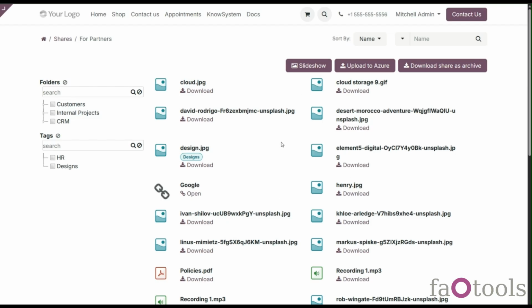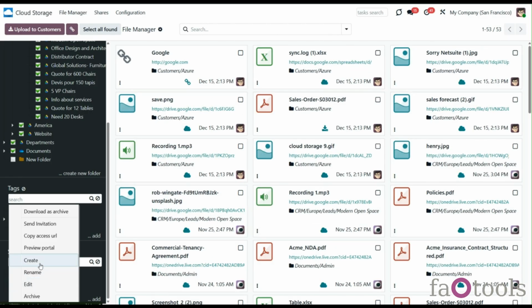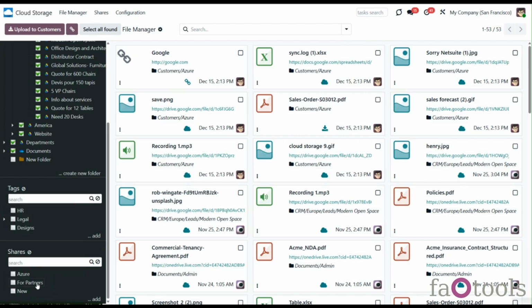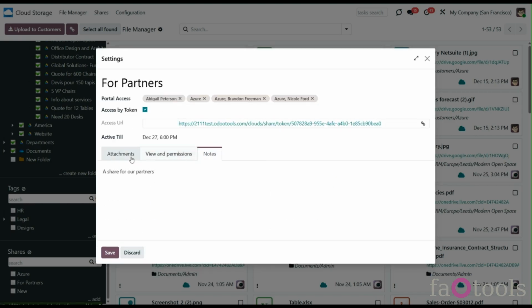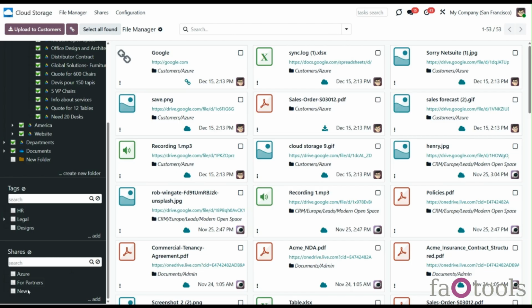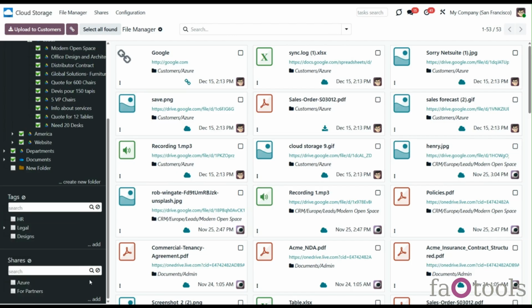Create allows creating a child portal share. You can create as many child shares as you need. Rename allows changing the name of a particular portal share. Edit allows changing the properties of the portal share, including name, access, view and permissions, attachments, and so on. Archive allows removing a share from the folder tree. It is possible to restore the share later.